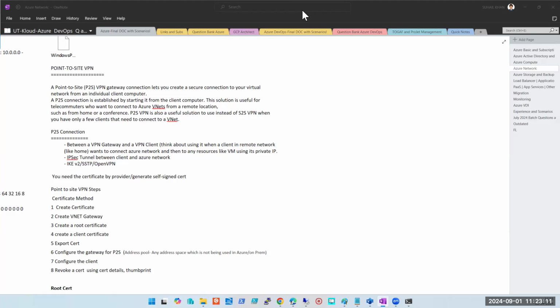One question here. If this point-to-site VPN can be created using Azure itself, then there are companies using third-party applications like Cisco, Fortinet. So why are they using those? I'll answer your question by asking another question. Yes, Prabhat, I got your question. Okay. Do we have a firewall in Windows?